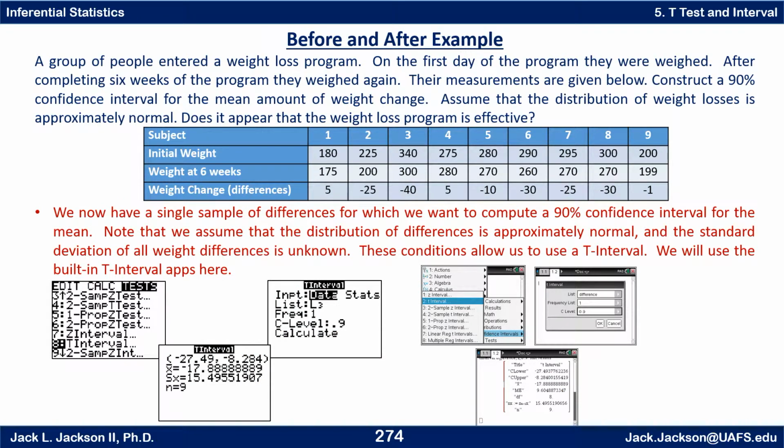So now we run our one sample T interval, which is number 8 here on the TI-84. You press Stat, go to Test, choose number 8, and you choose Data this time, but we're using list 3, not list 1 or 2, but list 3, frequency 1. It's a 90% confidence interval, so 0.9 is the confidence level. It'll calculate. It produces our interval here.